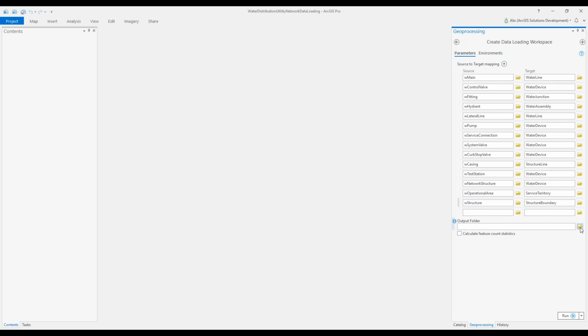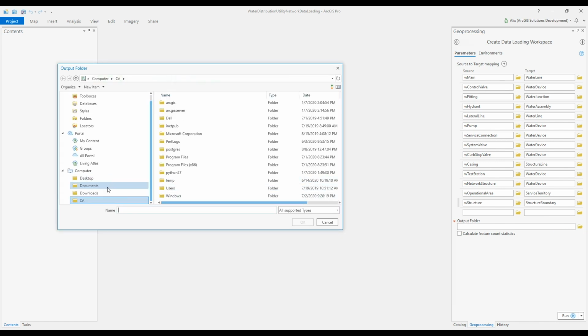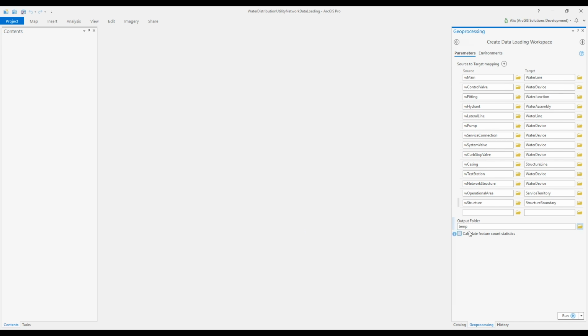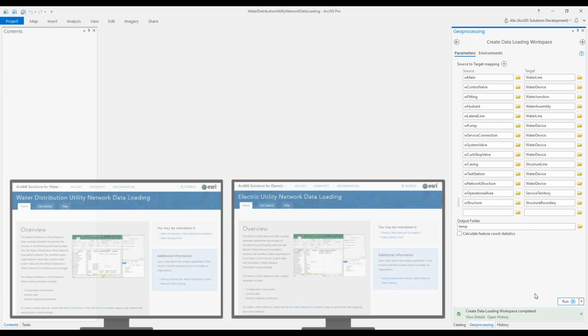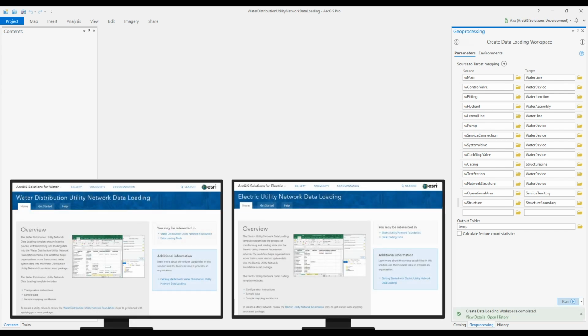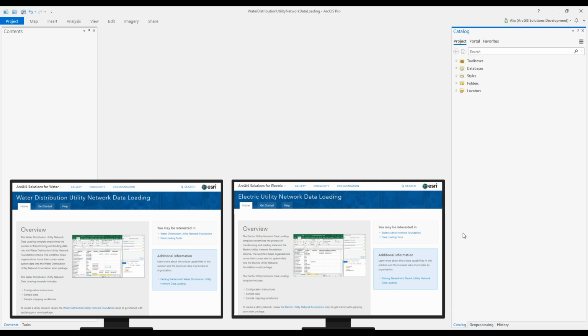Select an output location and press Run to create the workspace. While you can use this tool to create the workspace for your own data loading, Esri also provides configured solutions for both water distribution and electric distribution and transmission systems. These solutions come with the Stage Data Loading tool.